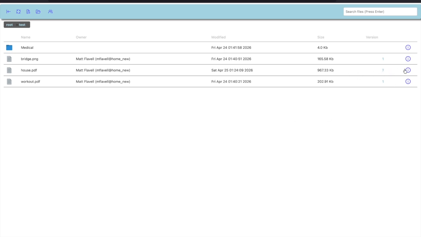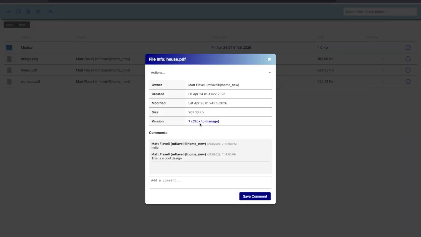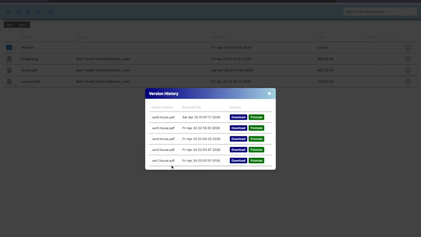Now what just happened? If we go back to versions, we can see that version 2 is still there, but a copy of version 2 was created at version 7 right at the top. So you never lose version 2 unless the system automatically deletes it. You won't lose version 2, but you get your new version 7, which is an exact copy of version 2, and that's the way the system works.